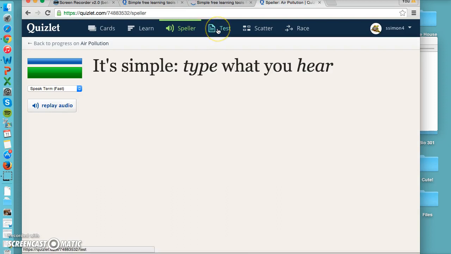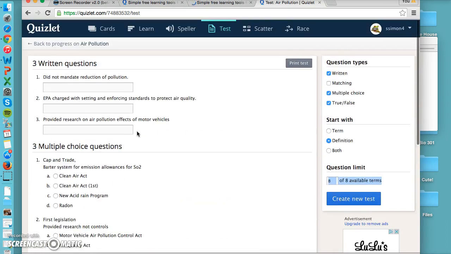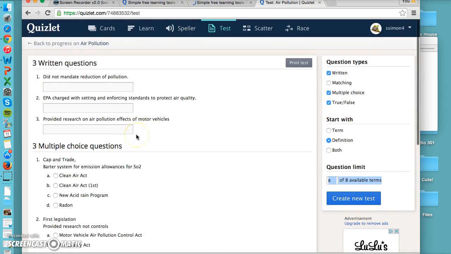My favorite thing to use in this is the test. This is when you can create your own tests. You can change the types of questions you want. If you want written, matching, multiple choice, or true or false, you can start with the term, the definition, or both, and you can set the question limit. That's the number of terms that'll be in your little test. Then it just randomizes everything and makes up questions for you.